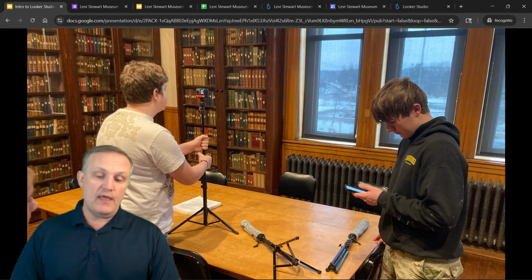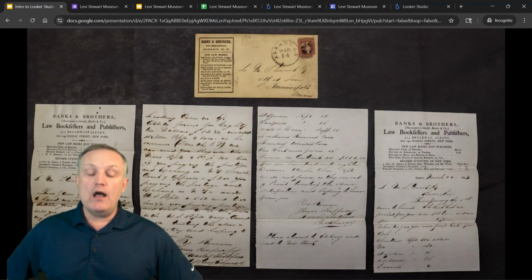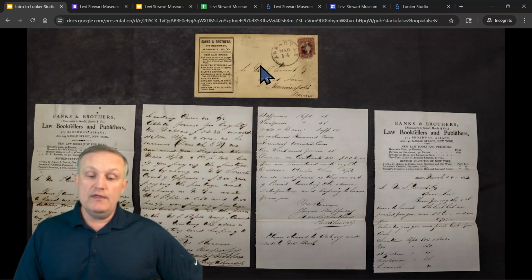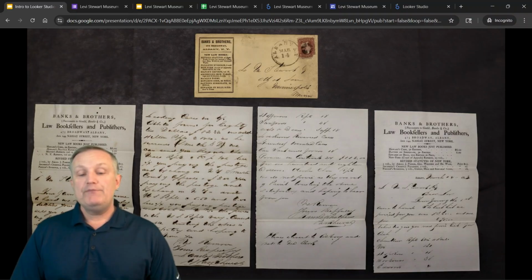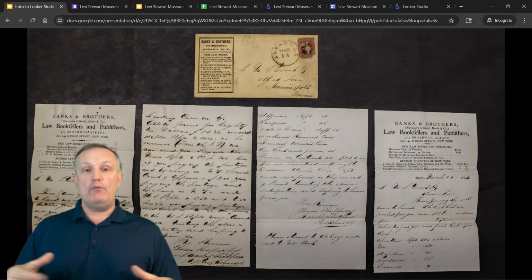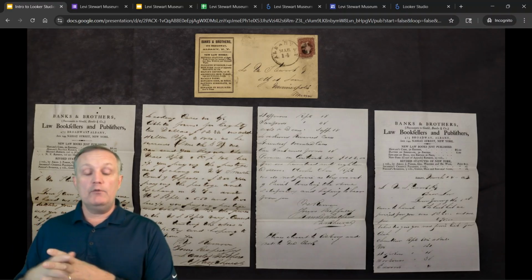So here they are doing that. There are some kids taking 360 photos as well. Here's an example of a document that students were photographing. This was a letter, and as you can see, it has the envelope and also the different pages from it. We would record that in the highest quality we can. We had a very nice camera that we would shoot in RAW, which is a really high quality level.